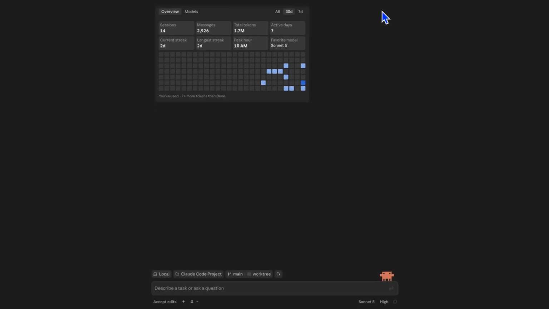So when you open Claude Code, you'll see something that looks like this, and this is called a context window that basically provides you data on how you're using it. So it has an overview section which shows how many sessions you have, your current streak, longest streak, your peak hour, your favorite model, how many messages, total tokens, and active days, and all of this is in 30 days. You can switch it to 7 days or all in general.